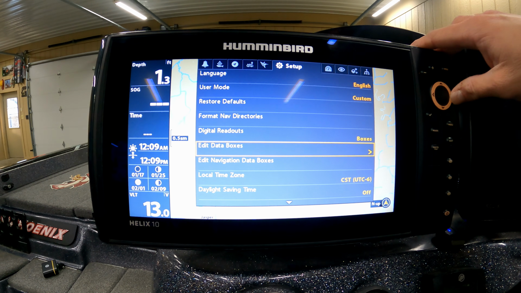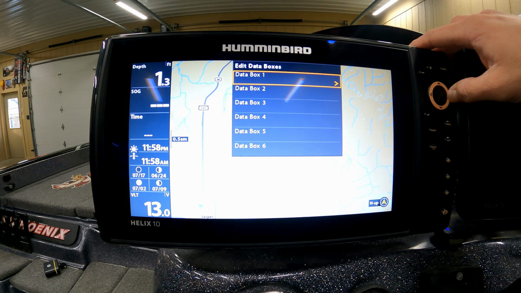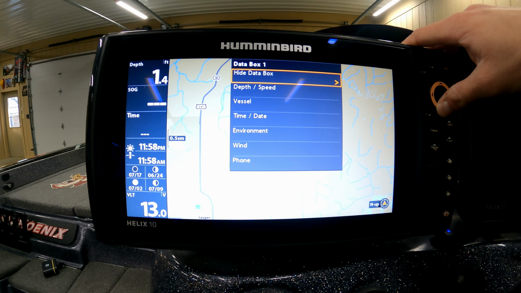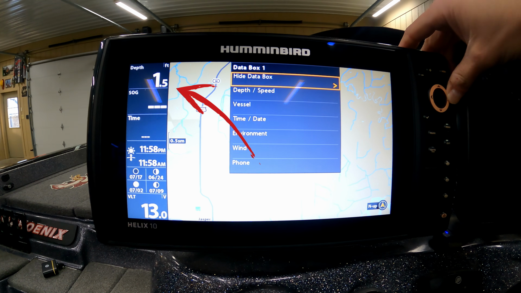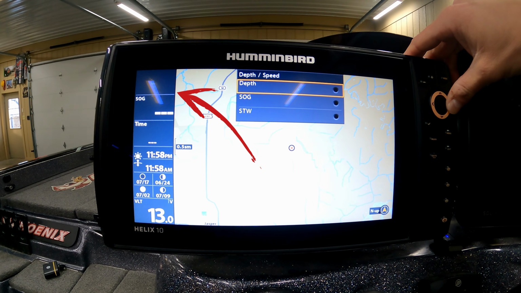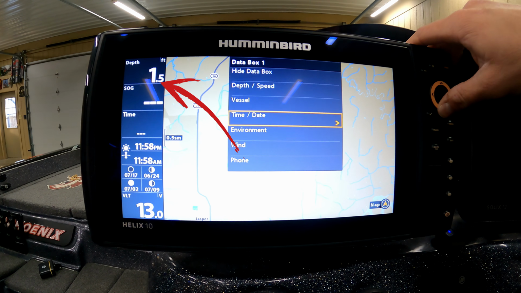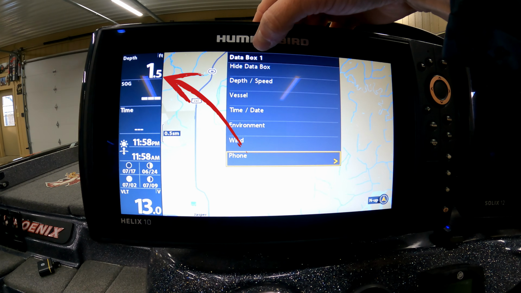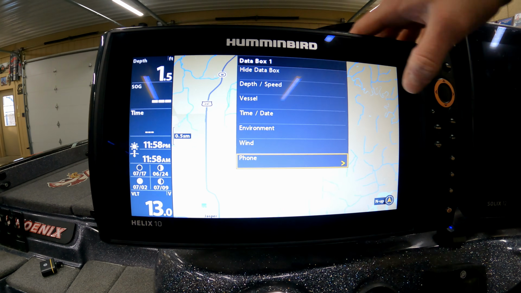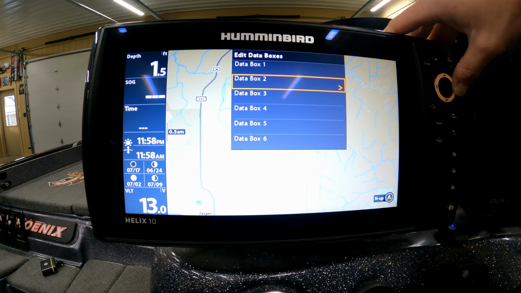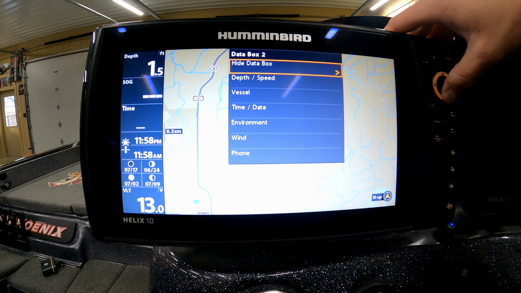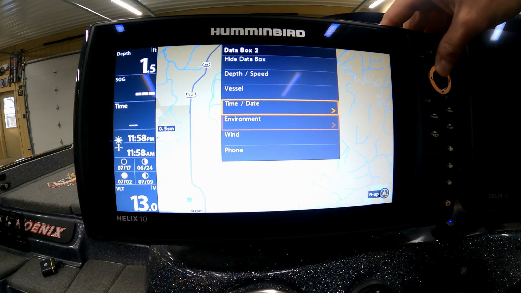You can edit these boxes, so you can come here and hide this box, that box, or make it the depth box. You can go in here, and right now I'm editing data box 1, so that's this first one. And then I can go down to edit data box 2. I can either hide it, or I can select time, change it to whatever I want.